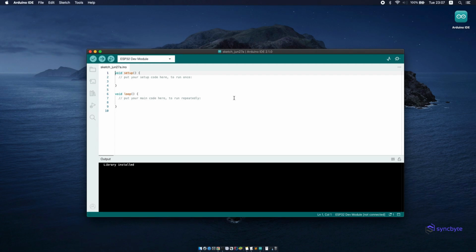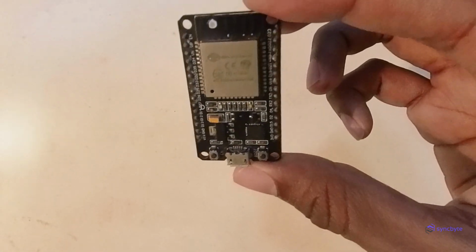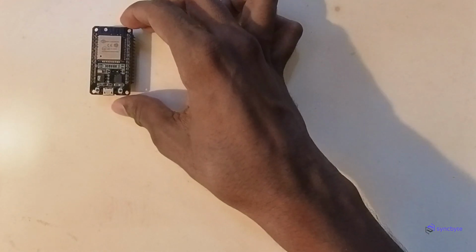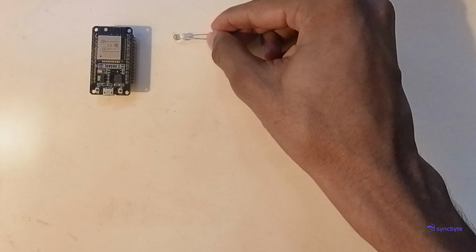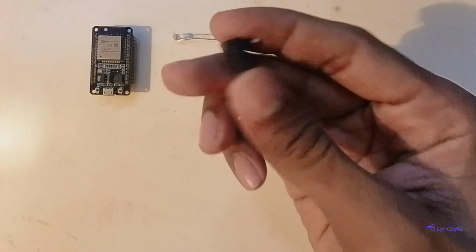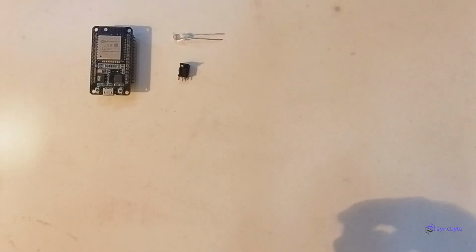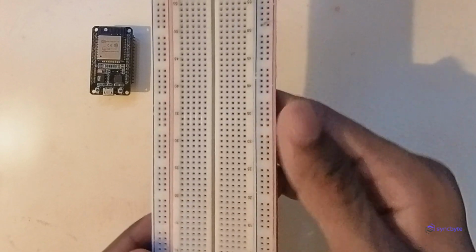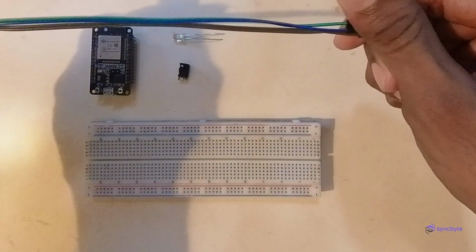Okay, now let's move to the wiring section. For this, I'll be using an ESP32 dev module, a white color LED, a push button, a breadboard, and also we need some jumper wires to connect them.